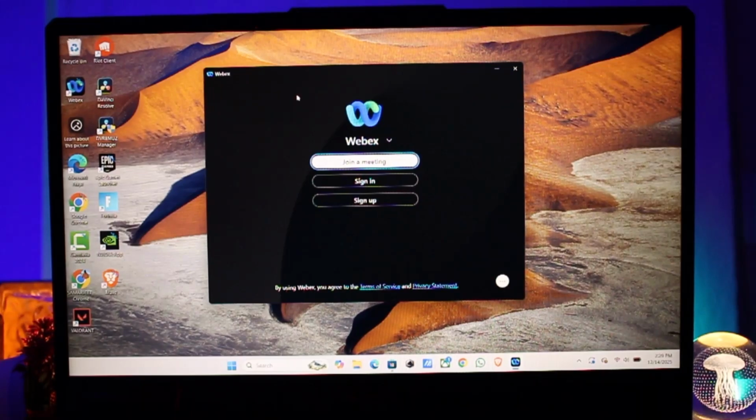Before joining, you will see options to turn your microphone and camera on or off. If you don't want to be heard or seen immediately, turn them off. You can always turn them on later during the meeting. Once you are ready, click join. If prompted, choose whether to join through computer audio. This will allow you to hear and speak during the meeting using your laptop. And that's it. You have successfully learned how to join your Webex meeting from your laptop.